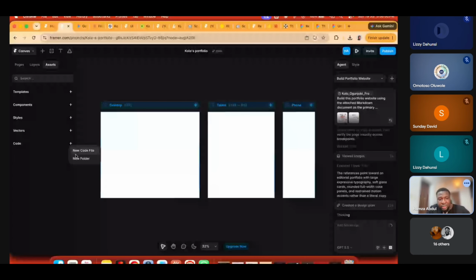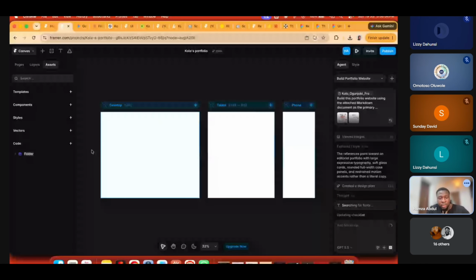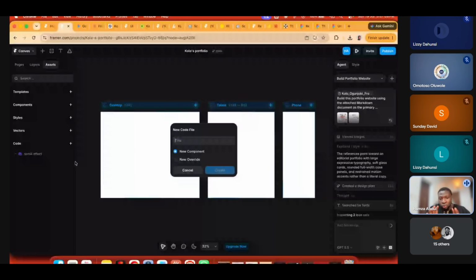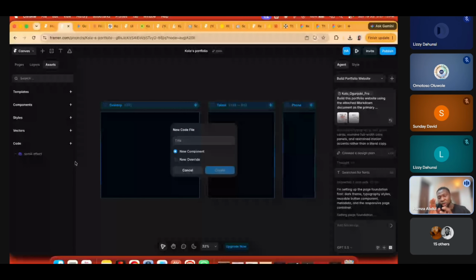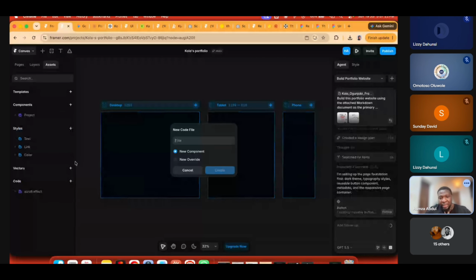If I click on this code, I can create a folder and say, okay, let's say scroll effect, right? So inside this folder, I can add a code file. The code can be for creating a component or a Framer override. An override is basically you telling Framer that you must do this whenever this is happening.